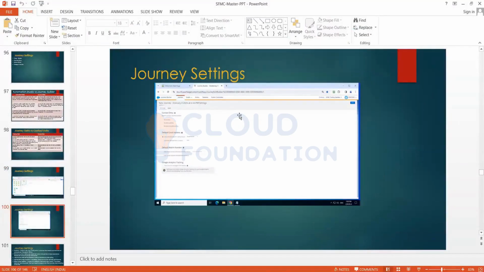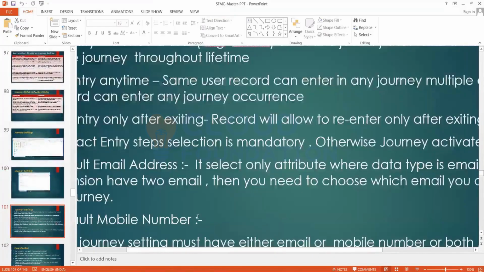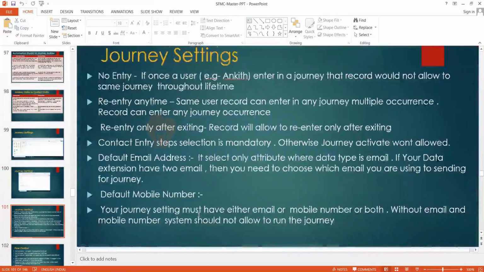Next. Whenever this is a section, we will go into detail. Every time the data will be empty. There is contact entry, and it will have three options: no re-entry, re-entry anytime, and re-entry only after exit. The first option is no re-entry. Once a user enters a journey, that record would not be allowed into the same journey throughout its lifetime.